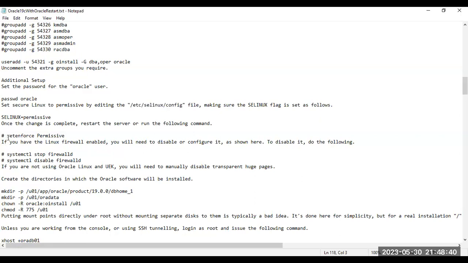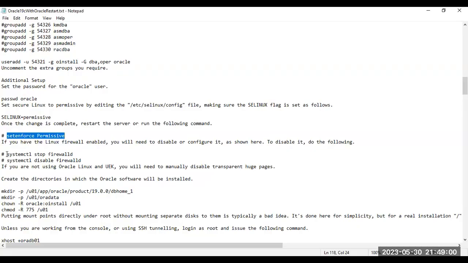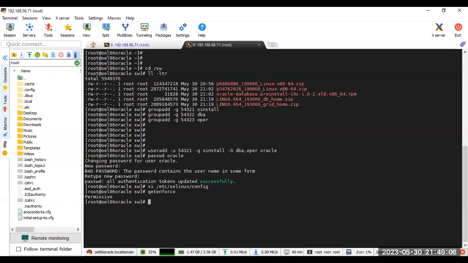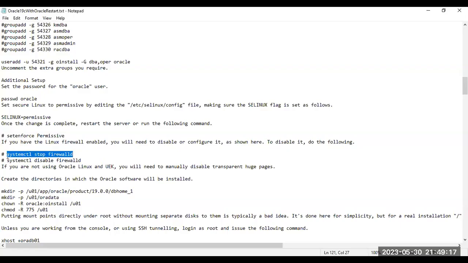If you want to reflect this change without restarting, you have to run setenforce permissive. But as you see with getenforce, it's permissive already, so no need to run this command. And we'll see whether the firewall is running or not, because I believe I have already stopped it. Status. Yeah, so it's disabled already. If you want to disable it, you can run stop firewall, disable firewall.